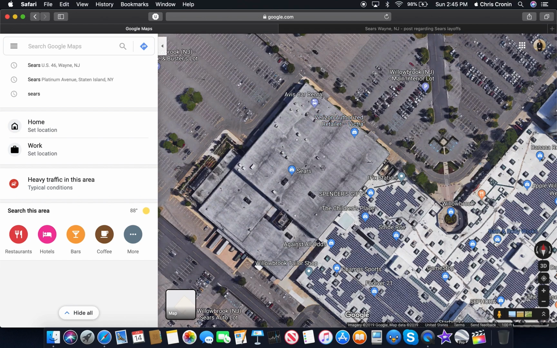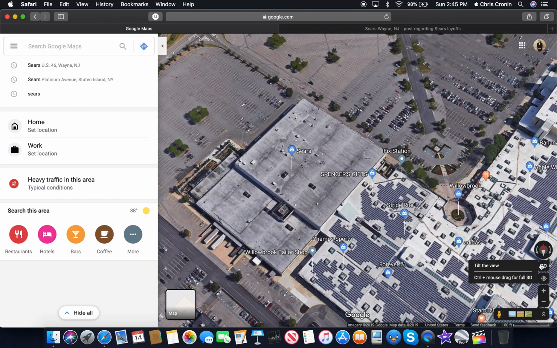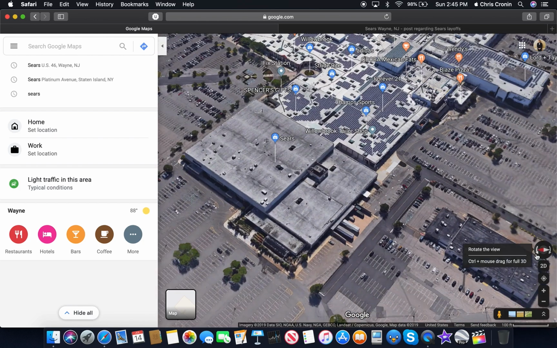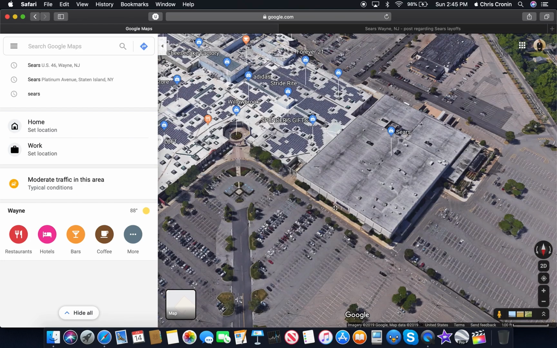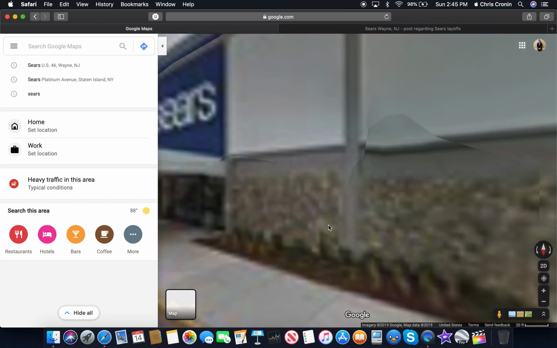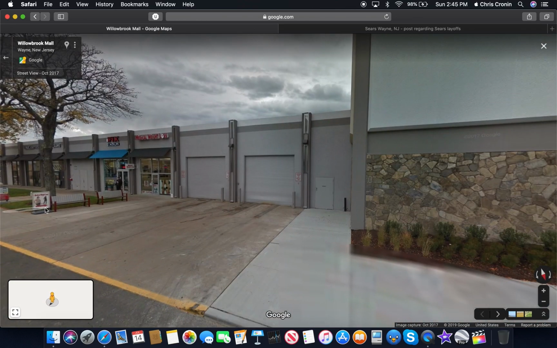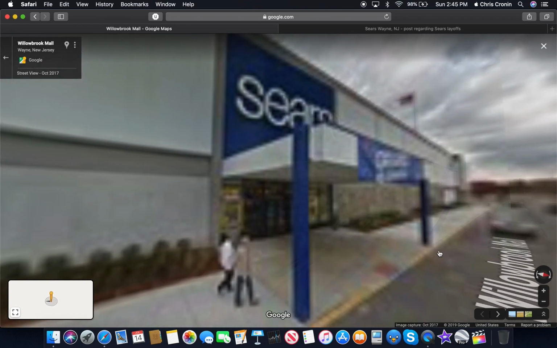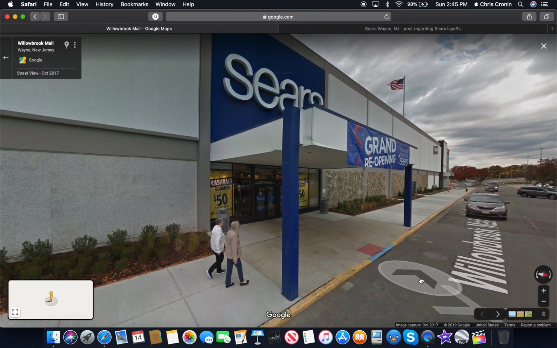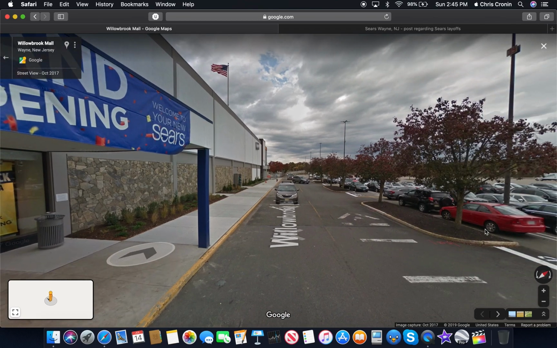So anyways, in honor of this store closing, we're going to get a street view of this store from all angles, as the store was under construction around the time this was made. So let me go ahead and get you guys a quick little street view. So what we have here is the northeast entrance of the store. We're going to give you guys a few moments here to admire this wonderful entrance.